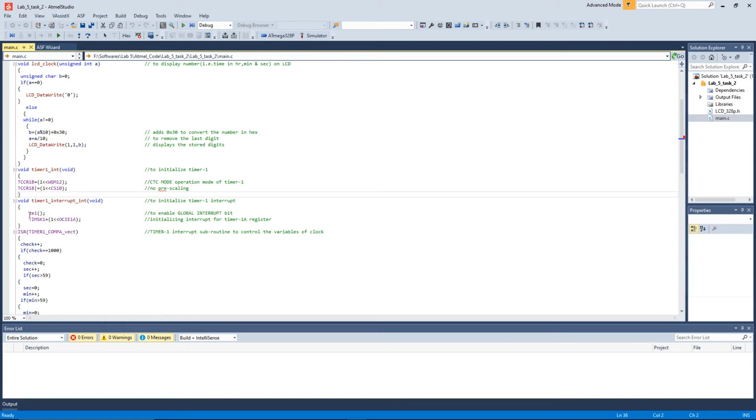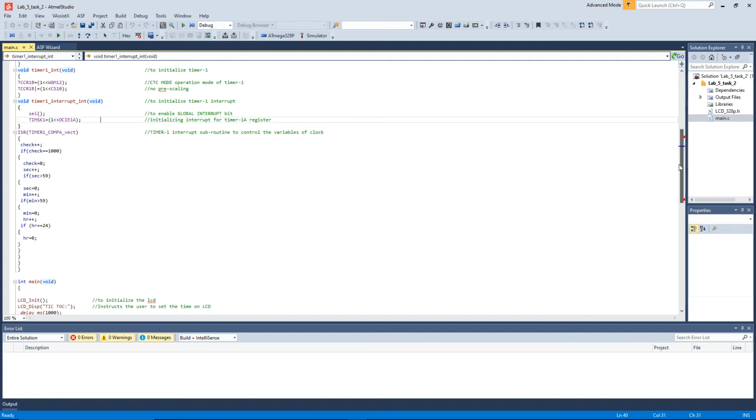Okay, now after that I have made another function to initialize the interrupt, which will be telling us when the seconds, the minutes and the hours have passed. And after that, you can see I have initialized one global variable, and then I have used an interrupt for the 1A register. After that, in the code, you can see I have made a subroutine of the timer, and in it I am just checking that if our check is equal to 1000, then set our check to 0 and put a second plus plus.